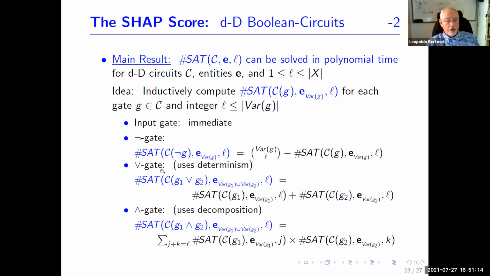And now for the OR gate, we use determinism. For a gate that is the union of two gates, we can compute it through the sum of the #SATs of each of the two components. For this, determinism is crucial, because determinism is treating every OR gate as an exclusive OR. And for the conjunction, it uses decomposition, the property associated to the conjunction. And then we basically obtain the product of the two components here.